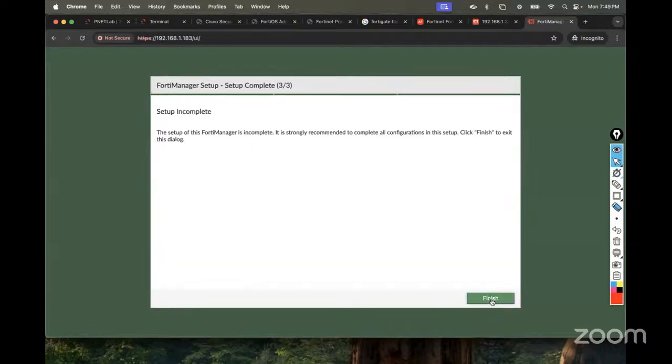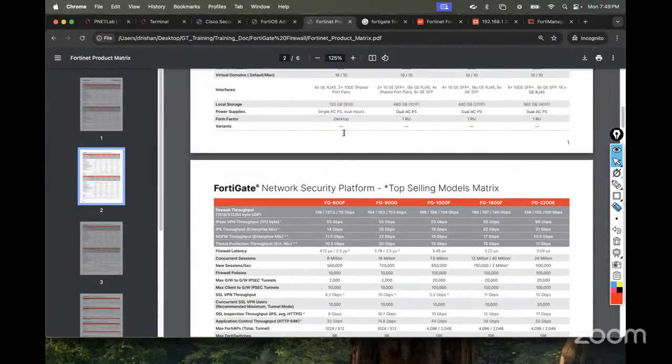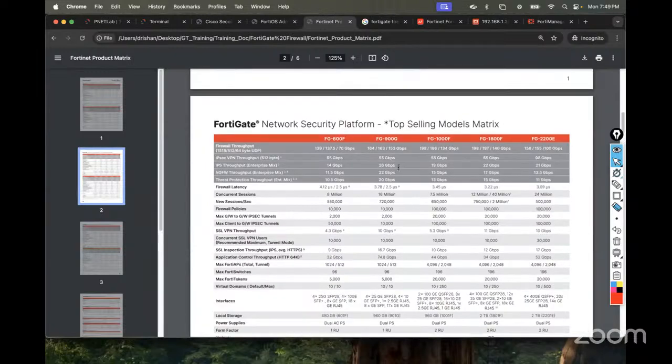So let me show you. So we'll see this. This is a FortiManager, right? So I'll come to this now. Just now we discussed the FortiGate firewalls, right? So we have discussed, we have a lot of models, right?